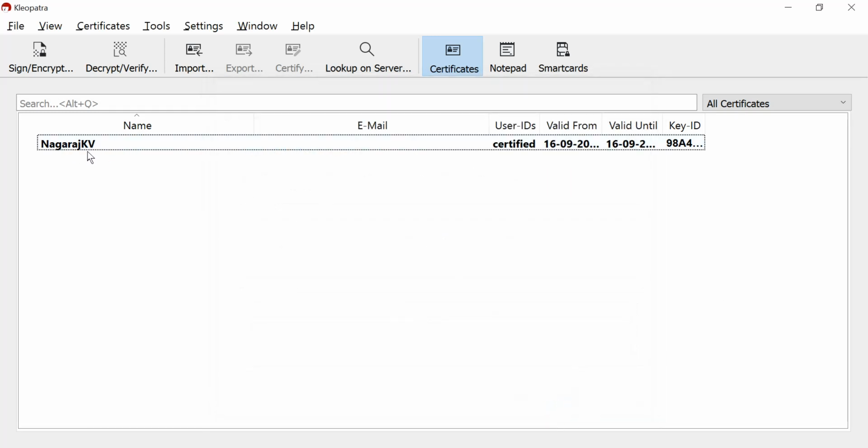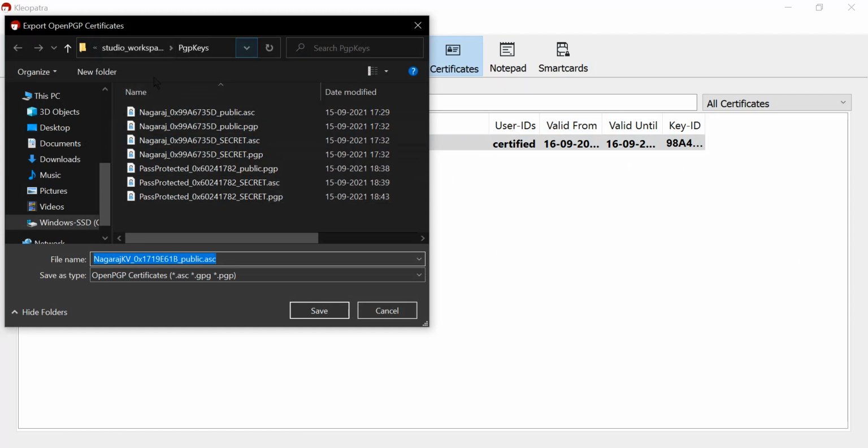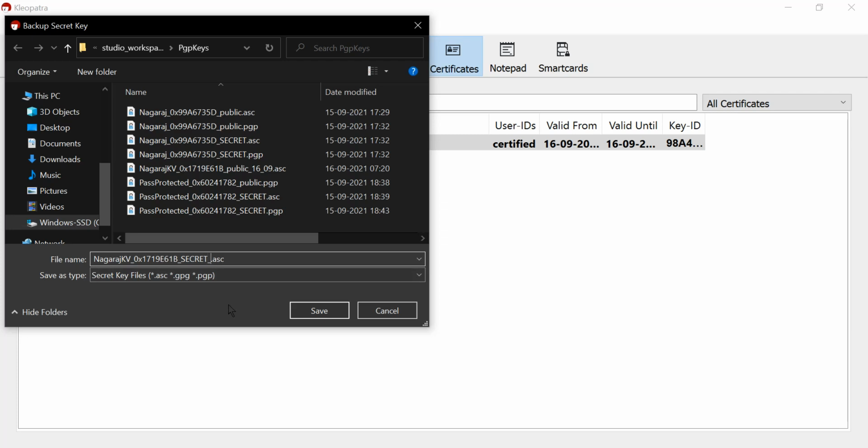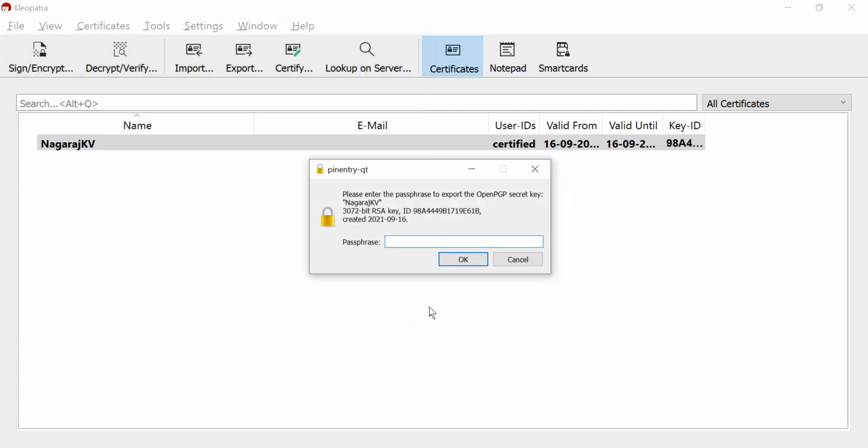So now we can see it's in the name of Nagraj KV, that is my name, certified and valid, with the format and key ID. So let me right click and export the public key. Usually we can save it to some location. I'll give public underscore today's date, that is 1609. Save. Again, we can export the secret key as well. So again, I will give my date, 1609, and at the moment it would ask for the password, that is mule1234.